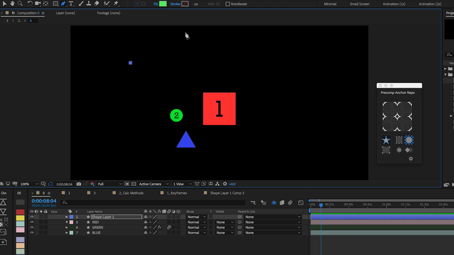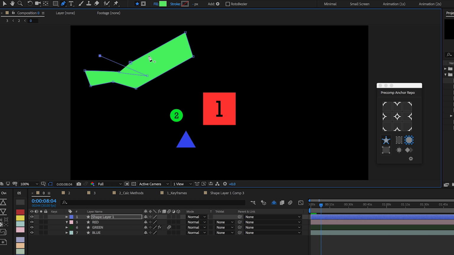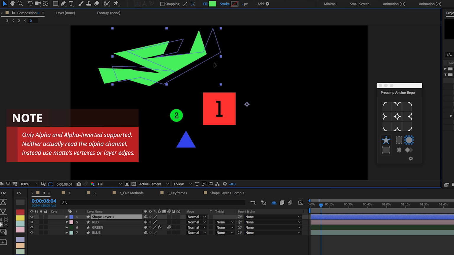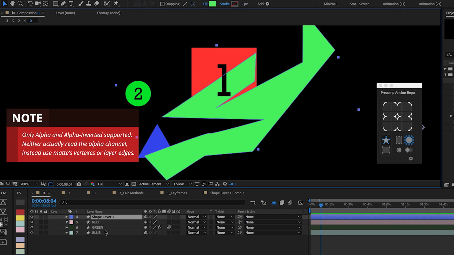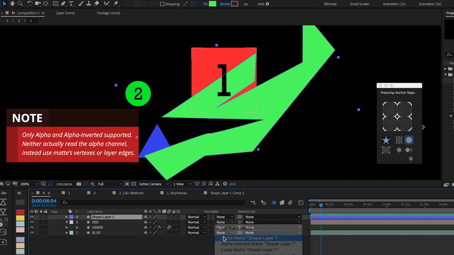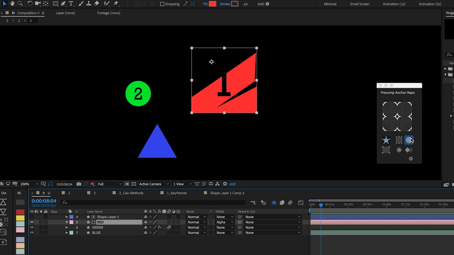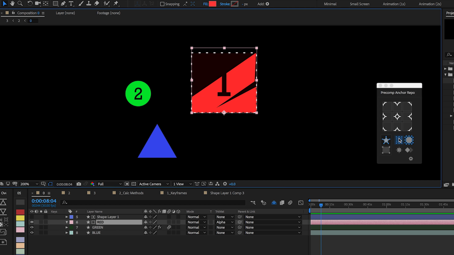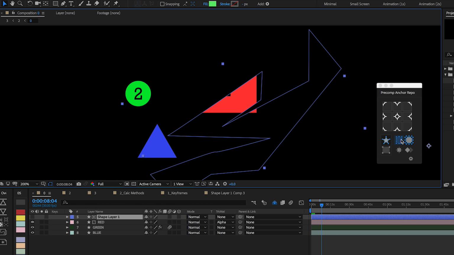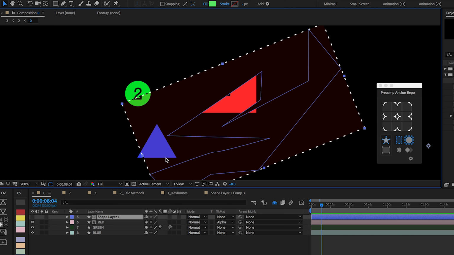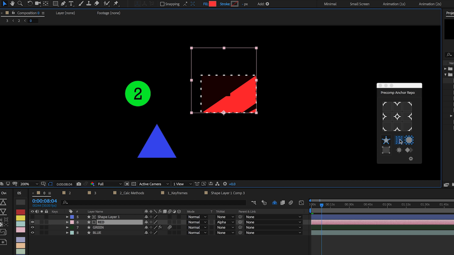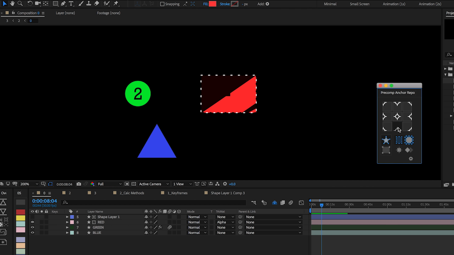Create a track mat. Just make a random shape layer. Set it to alpha mat. And now if we have the mask and track mat button on, it will calculate this area. If we turn this off, it will calculate the old unmasked area. Oh, so that is the track mat. We don't want that. We want the actual layer. Move the anchor point.